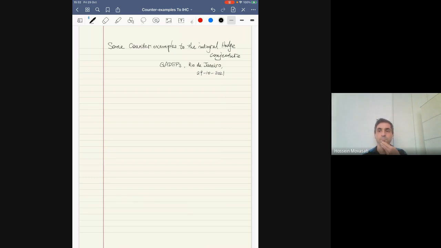So today I will talk about some counterexamples to the integral Hodge conjecture. So let me first quickly recall what the conjecture is about. The integral Hodge conjecture.